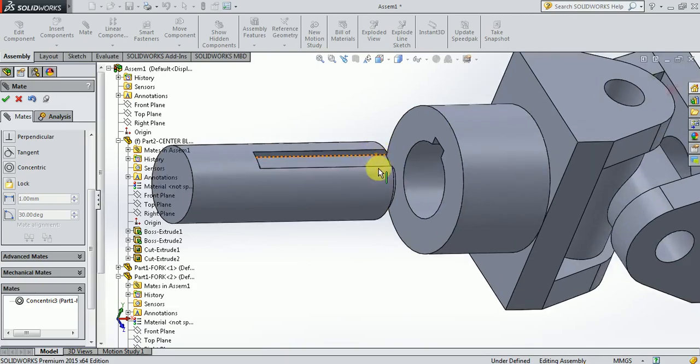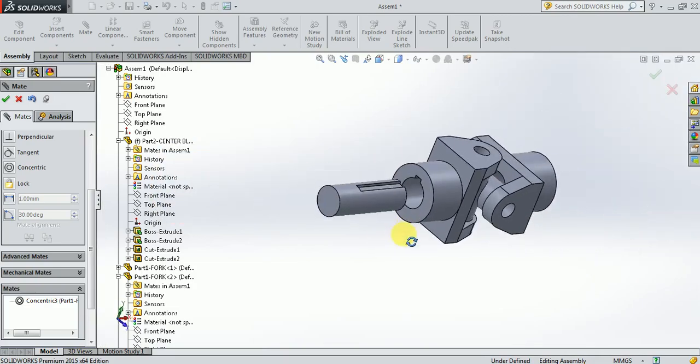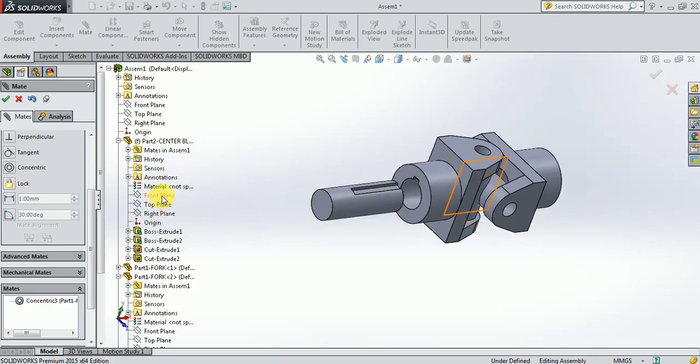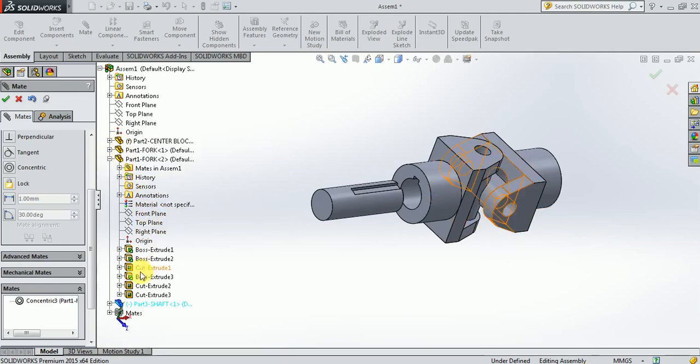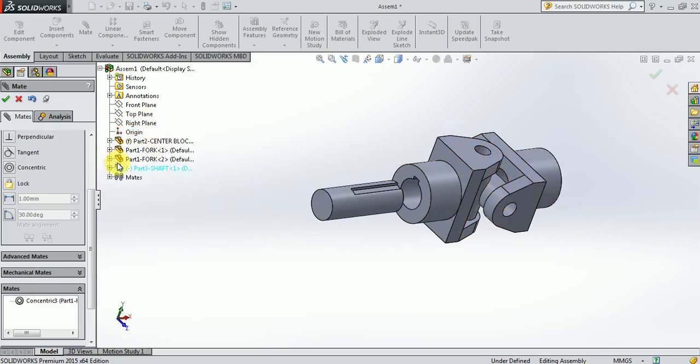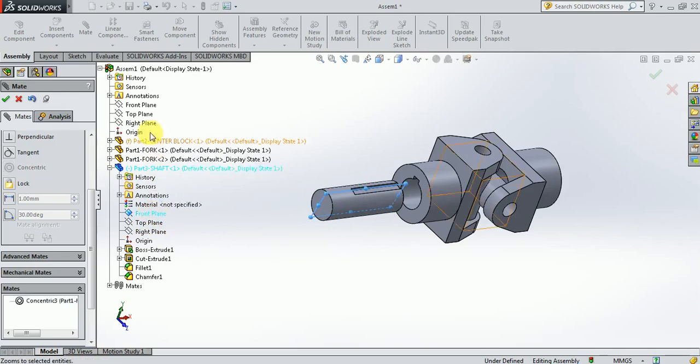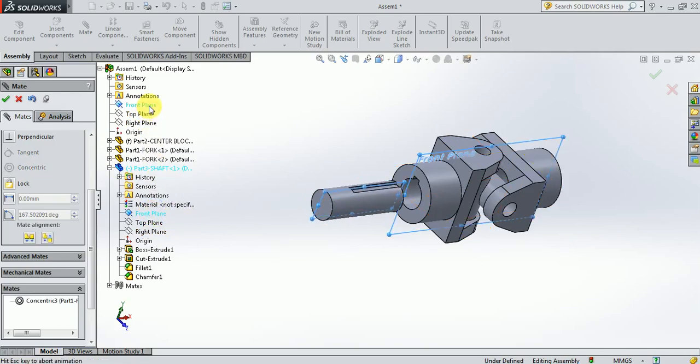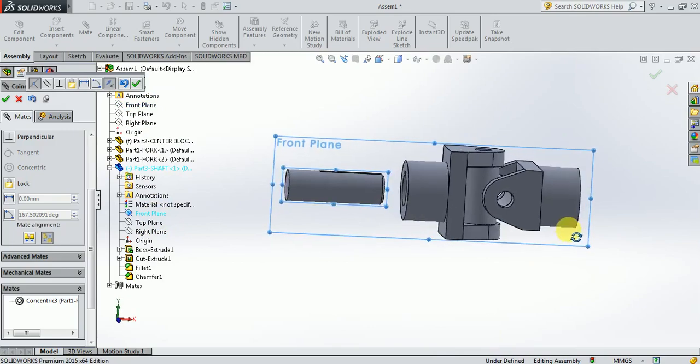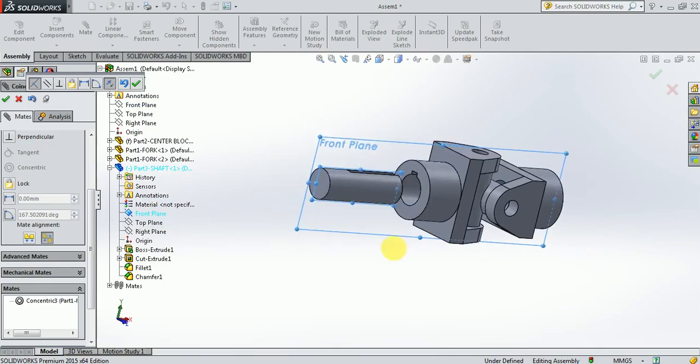And now I'm going to align again. The front plane of the shaft will be aligned with the front plane of the assembly. So where can it be done? I will go to the shaft part here, select the front plane, and align it with the front plane of the assembly like this. You can see they have been aligned. Then give it OK.